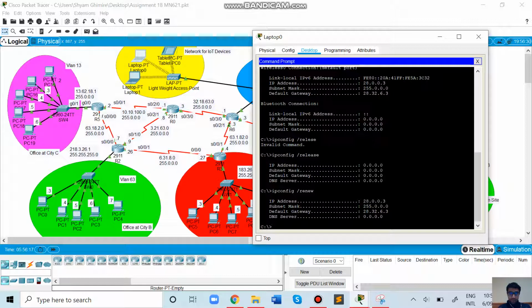In order to check the ping from IoT devices to the office network like VLAN 32, 63, and VLAN 13, we can take the ping test. Ping one of the computers from VLAN 63, and the IP address is 218.3.